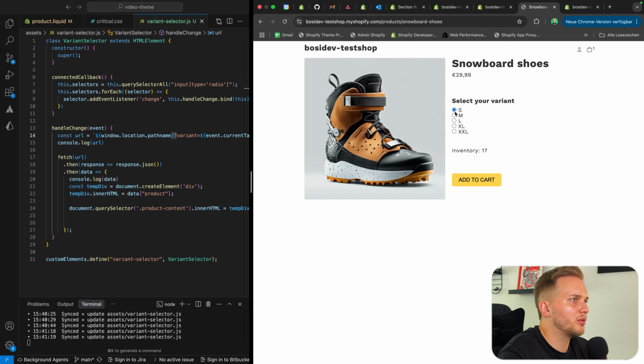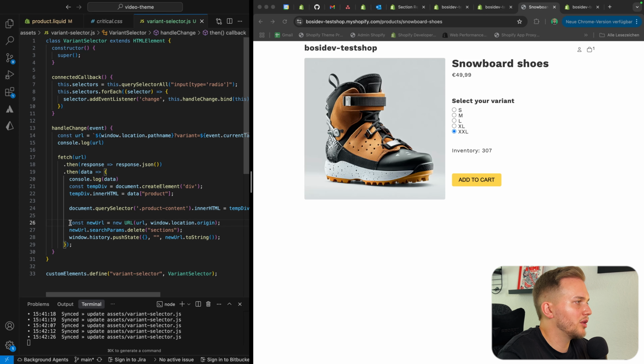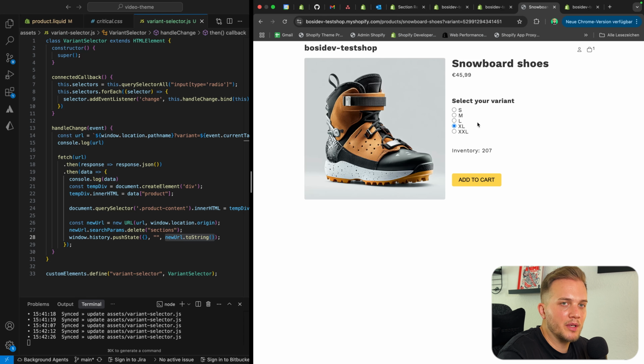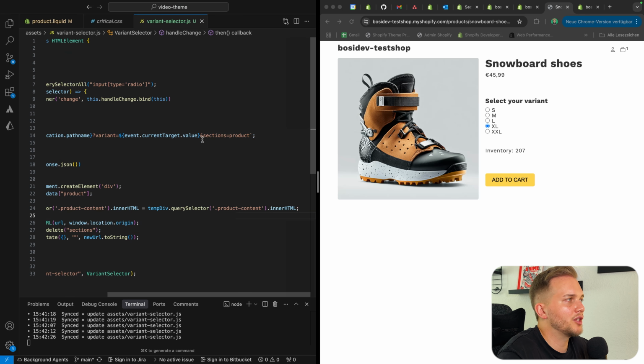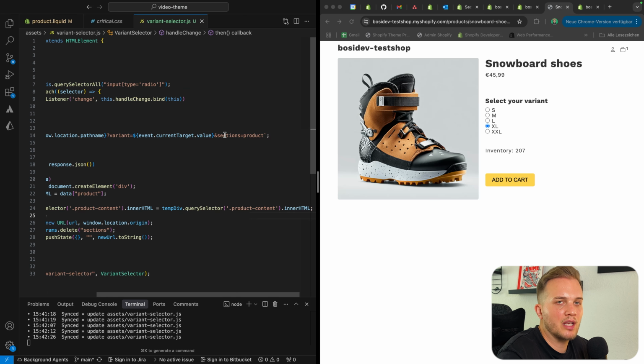As always, when I show you the URL, we can see that the URL is not changing, but we need to change it. Here we could just simply use the URL and remove the sections string. But again, I just transform it into the URL object, delete the sections parameter and use window history replaceState with the new URL to string. And here, when we switch the variant, the URL also gets updated. And when we reload now, we also land on this variant. It's nothing else than we did before, just the variant creation is the important part and which sections to fetch.